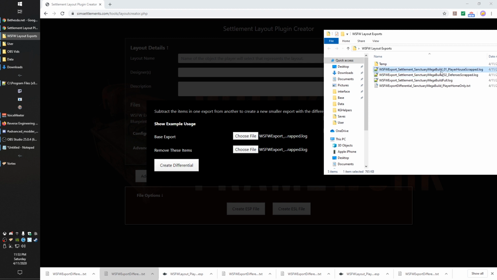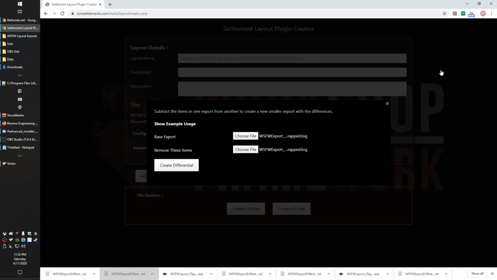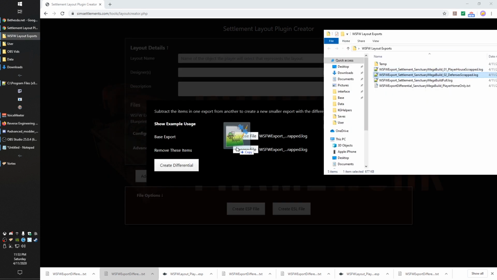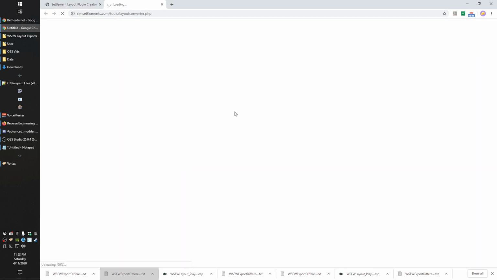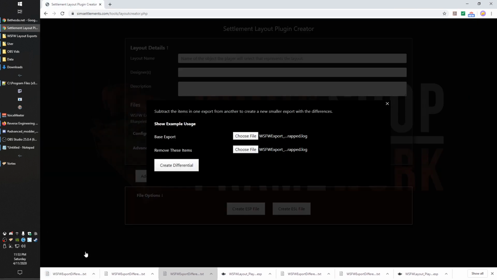So player house scrapped had the player house missing. So then when we subtract defenses from it, the player house won't be there. So it's not going to end up in our differential. I hope that makes sense. But basically just follow that logic of going down the line. If you have 10 of these, subtract 01 from 02, or 02 from 01, 03 from 02. And what I mean by subtract is, we're going to put 1 in here in the top box, 2 in the second box, hit create differential. There's our defenses only.